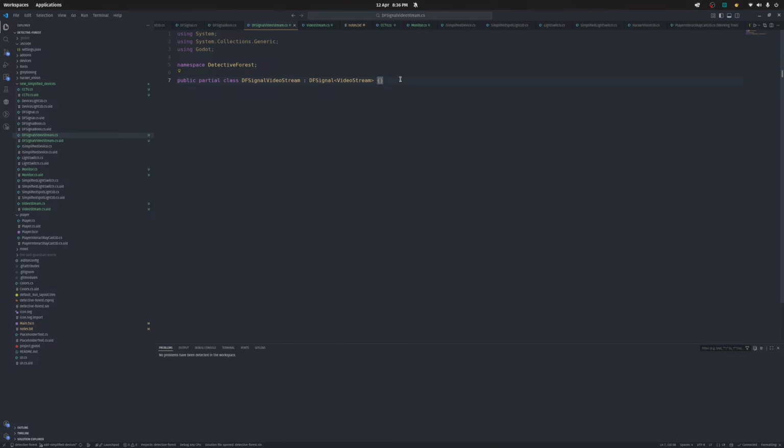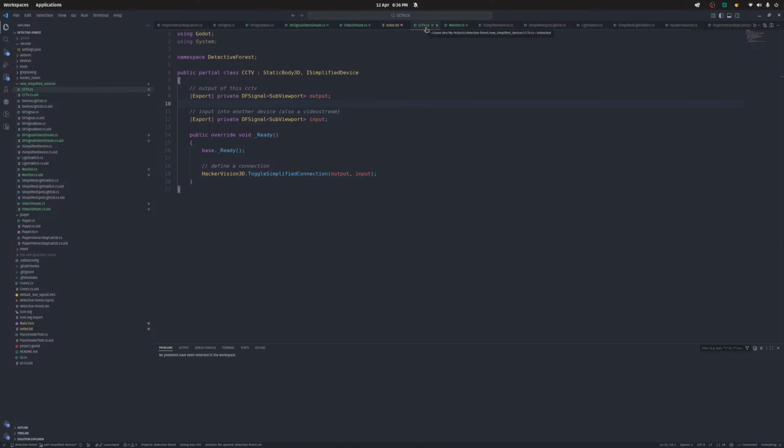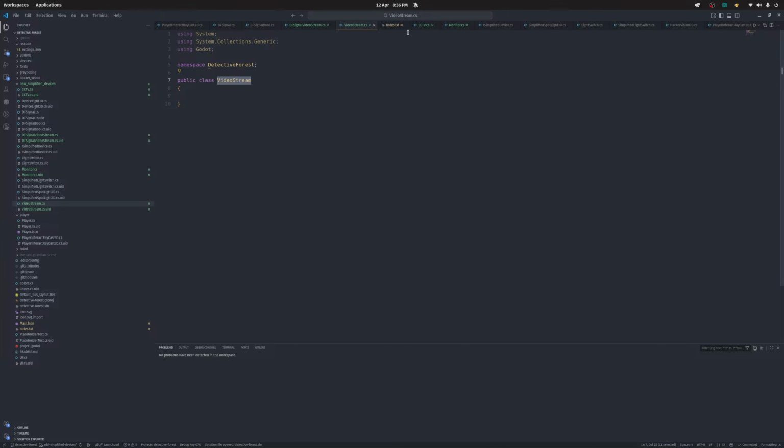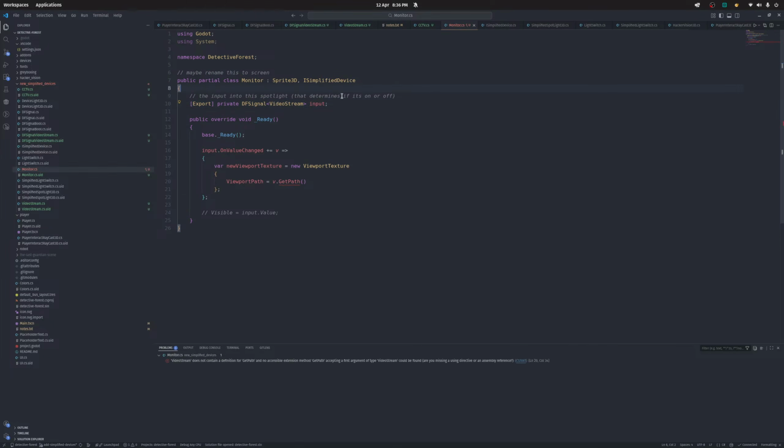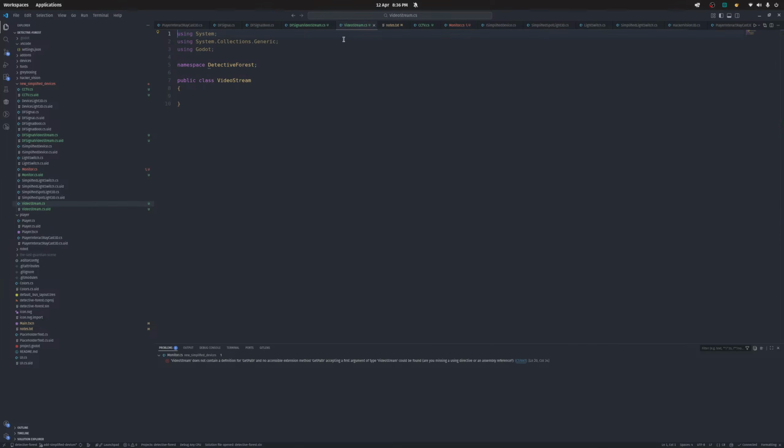I'm trying to think the best way to do this. So it could be DFSignal SubViewport, but maybe that's bad encapsulation. And yeah, I kind of would agree that's bad encapsulation. Okay. Yeah, I think this is fine. I don't see a massive issue with it. So we're now just going to have here, right?